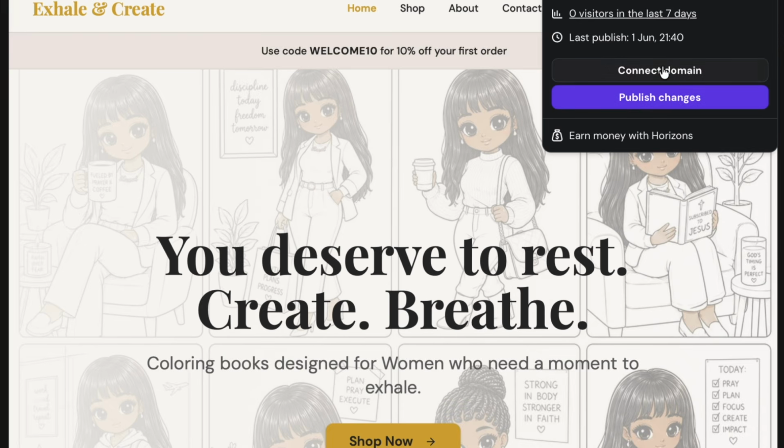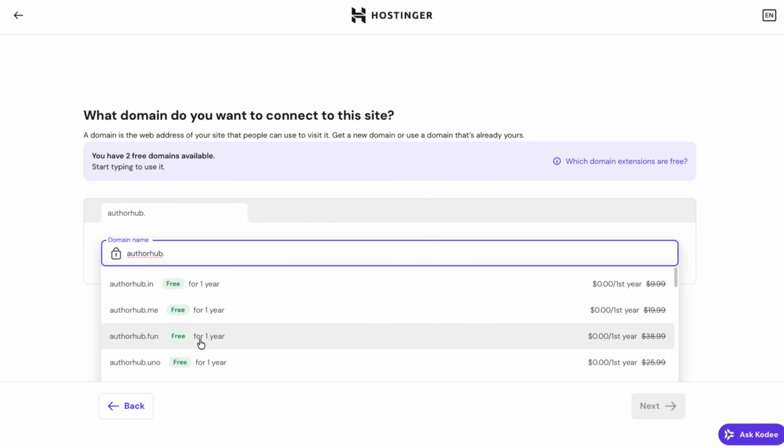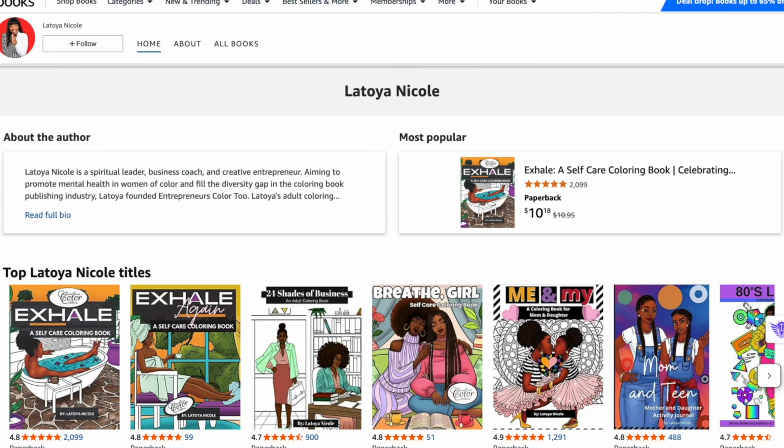So you'll just go over here by the publish button and you'll see a drop down, and you can connect your domain here.